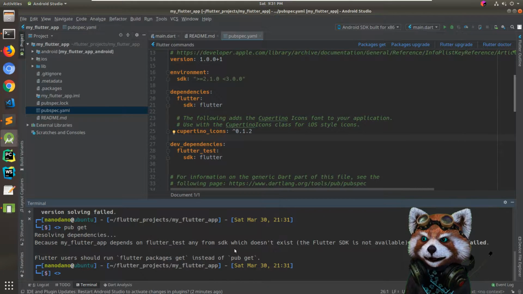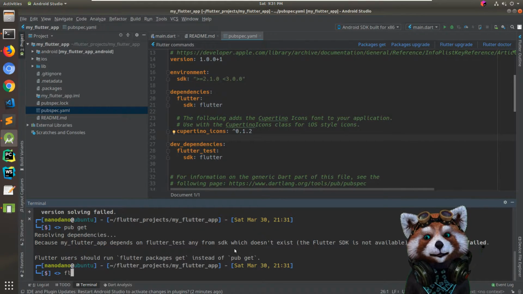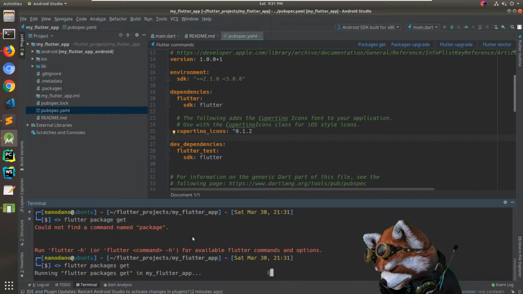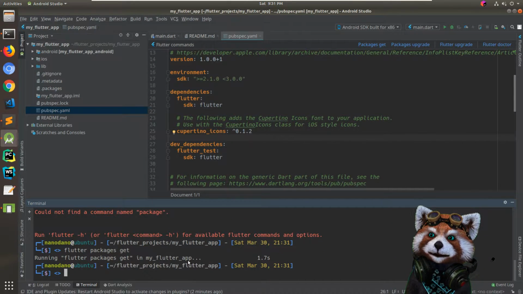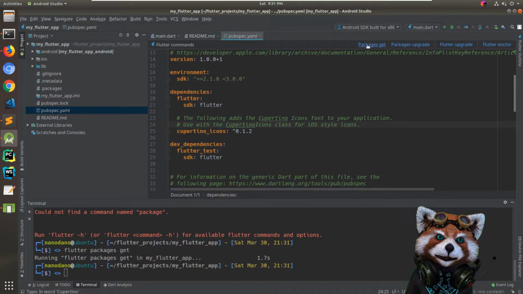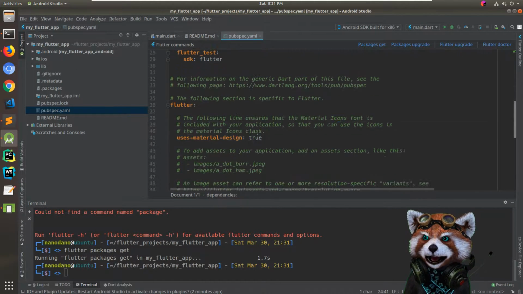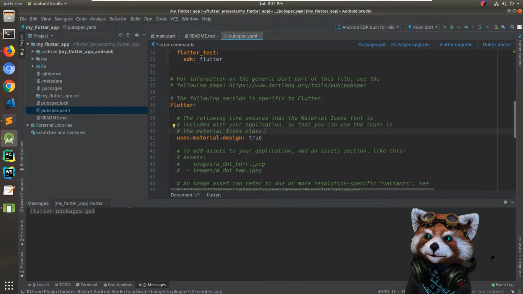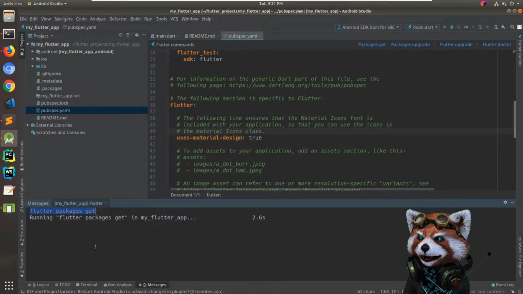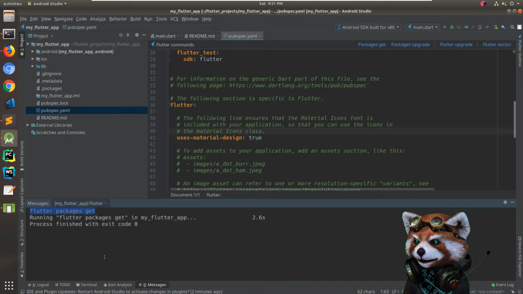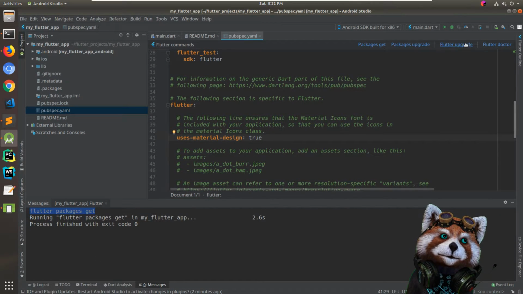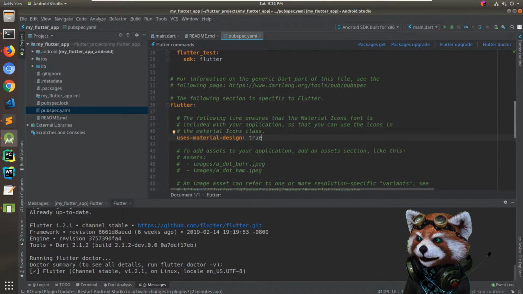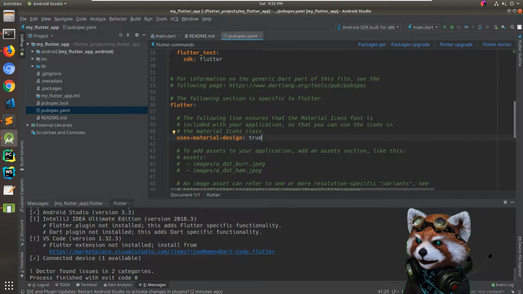Flutter users should run flutter packages get instead of pub get. I see. Oops, flutter packages get. Okay, done. Now, hopefully it will say that it got the dependencies. Maybe not. Okay, well, I'll try it here. Let's try packages get and see what it runs. Okay, it runs flutter packages get. It did the same thing. Flutter upgrade? Flutter upgrade, that's actually the command. Flutter upgrade. Okay, no problem.